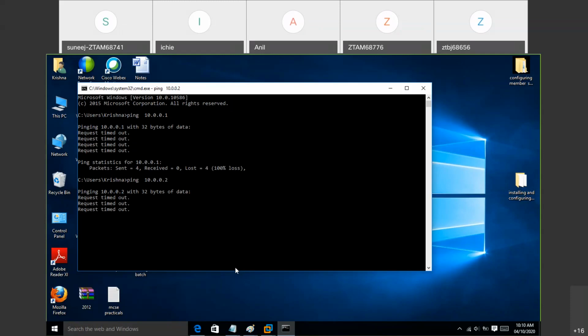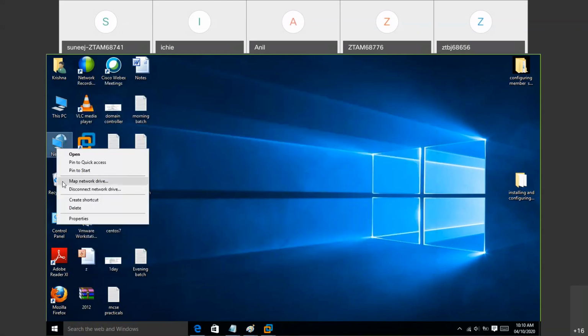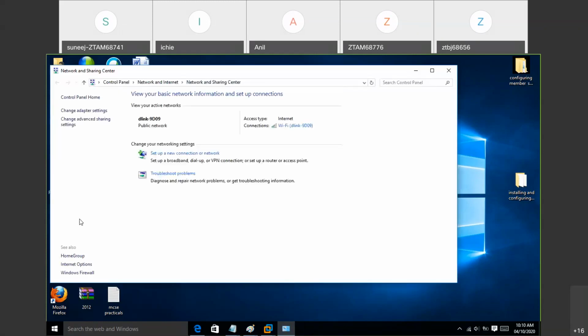So let me show you what you have to do. Now see here. Let me go to the client machine. This is my DC. So network icon, right click, then properties. Now click on the properties. After that, what you have to do? Select a new connection. Can you find it here? Set up a new connection.